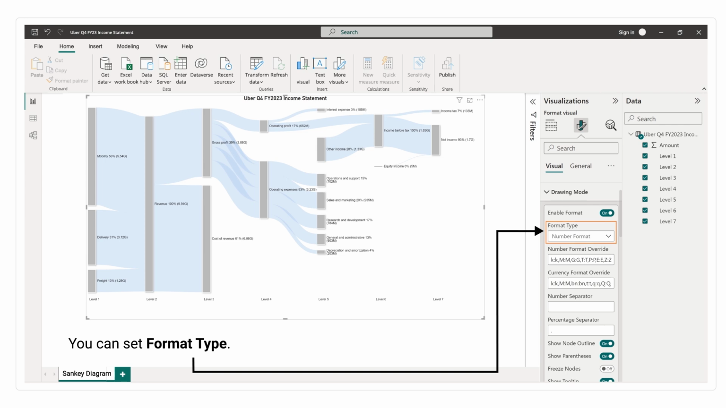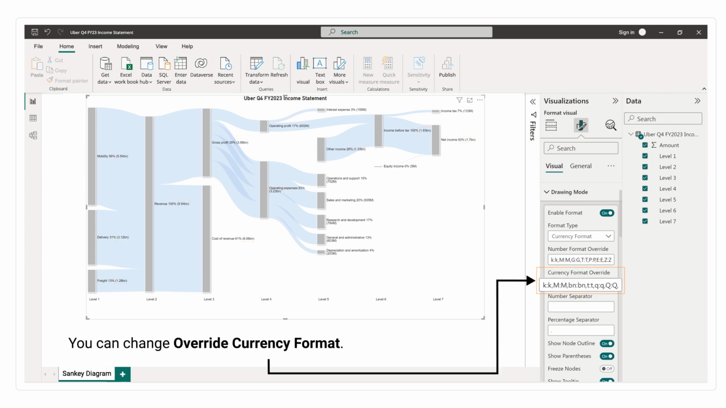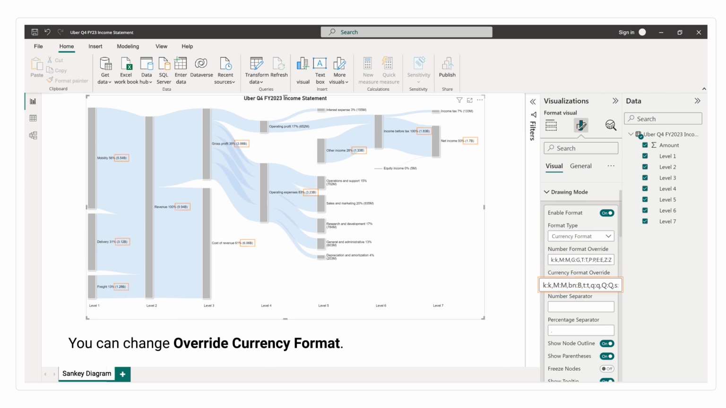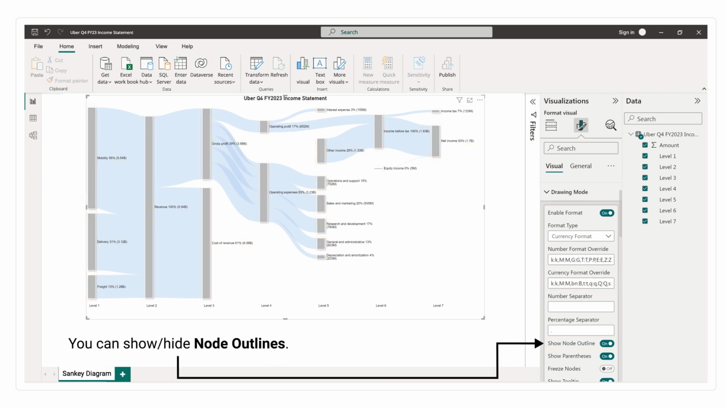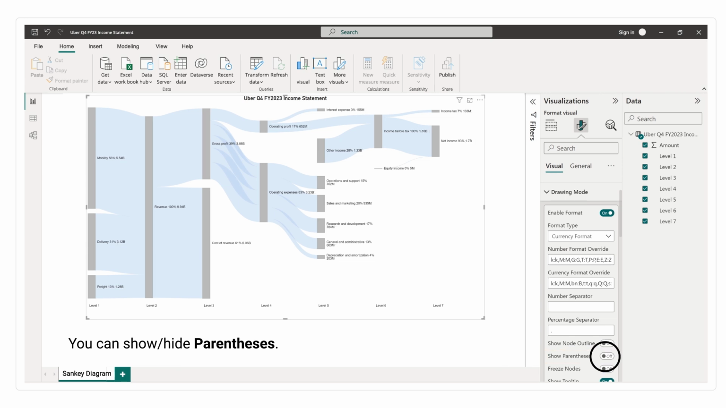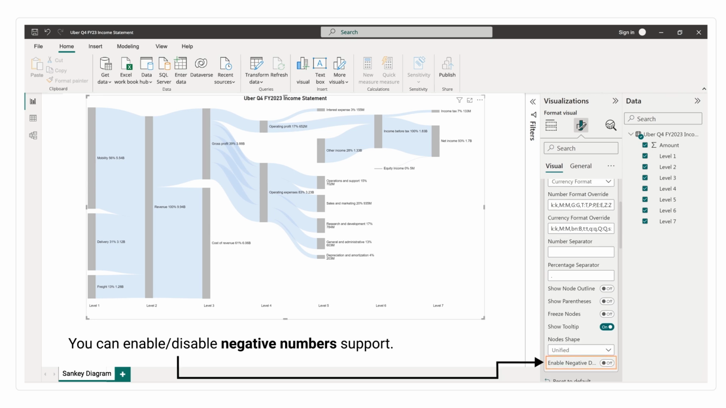You can set format type. You can change override currency format. You can show or hide node outlines. You can show or hide parentheses. You can enable or disable negative numbers support.